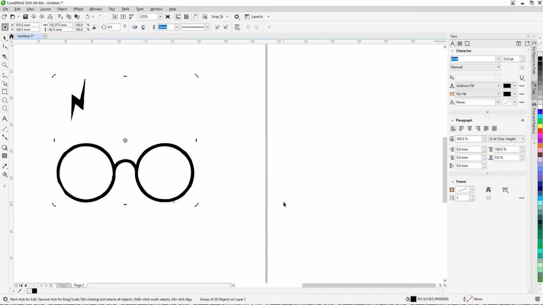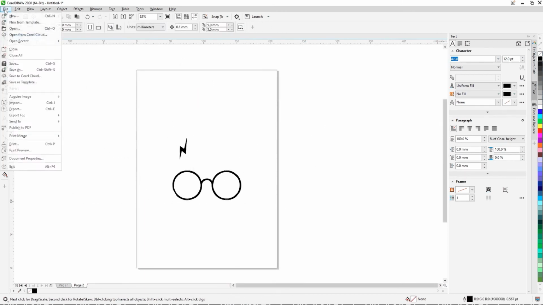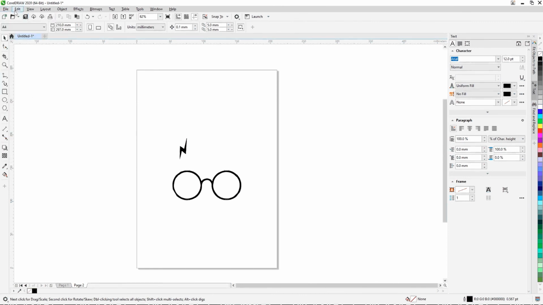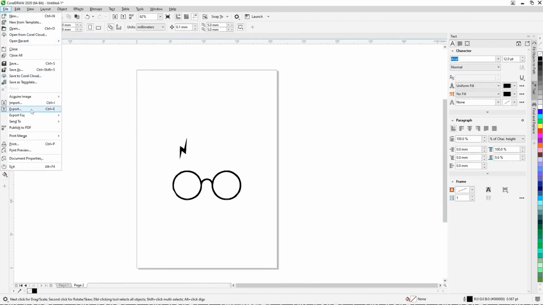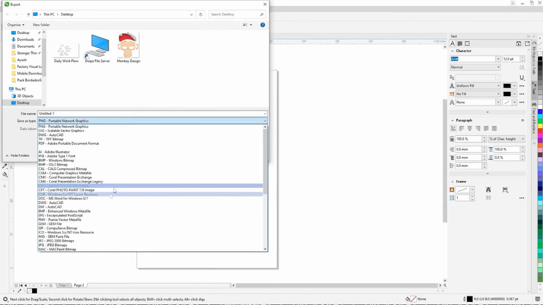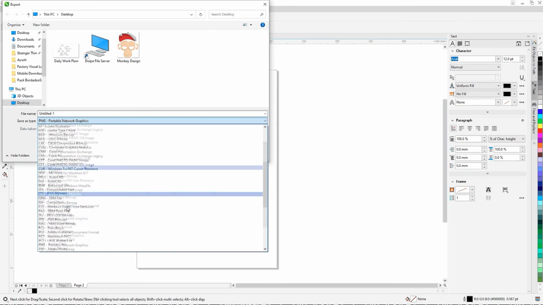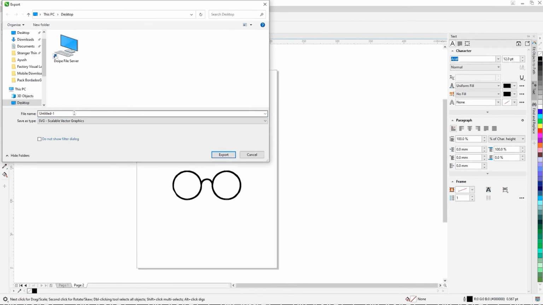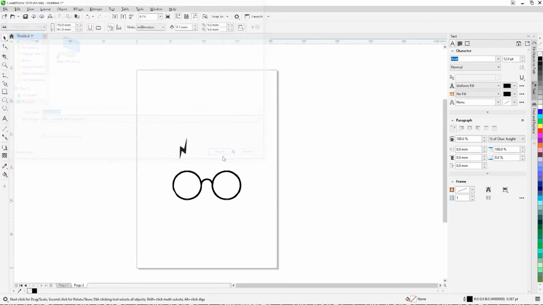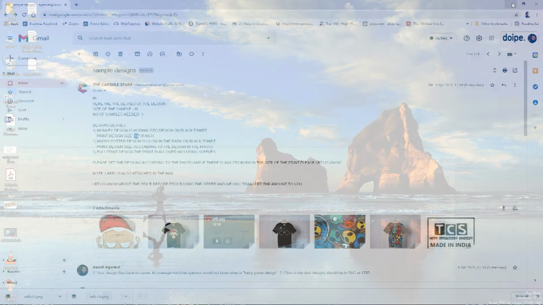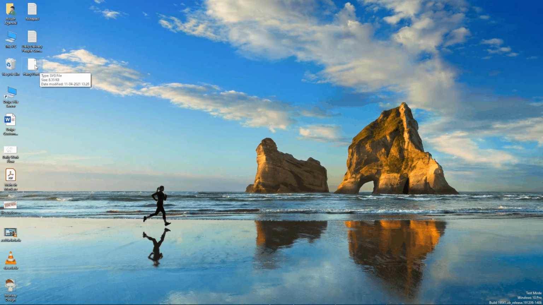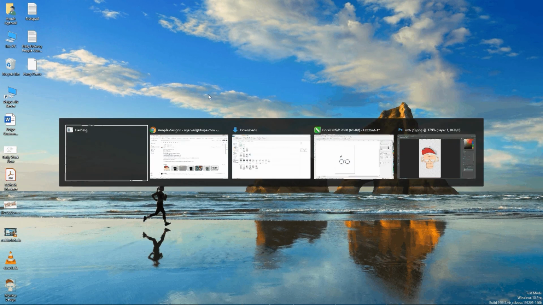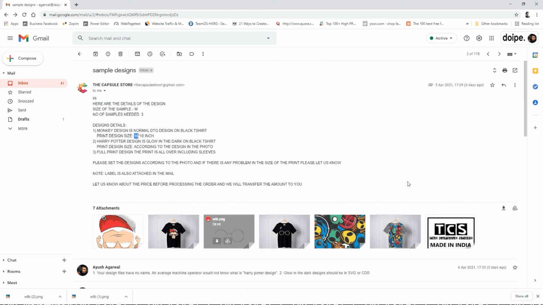Now this is how you should send me the file, and either save it in the CorelDRAW native format, which is CDR, or export it to SVG, and everything should be fine. So this is SVG, and it's Harry Potter, right? Yeah, Harry Potter, and that's it. This is the SVG format. If you send it to me in this format, my printer is going to do an amazing job. All right, so that is about the second one.